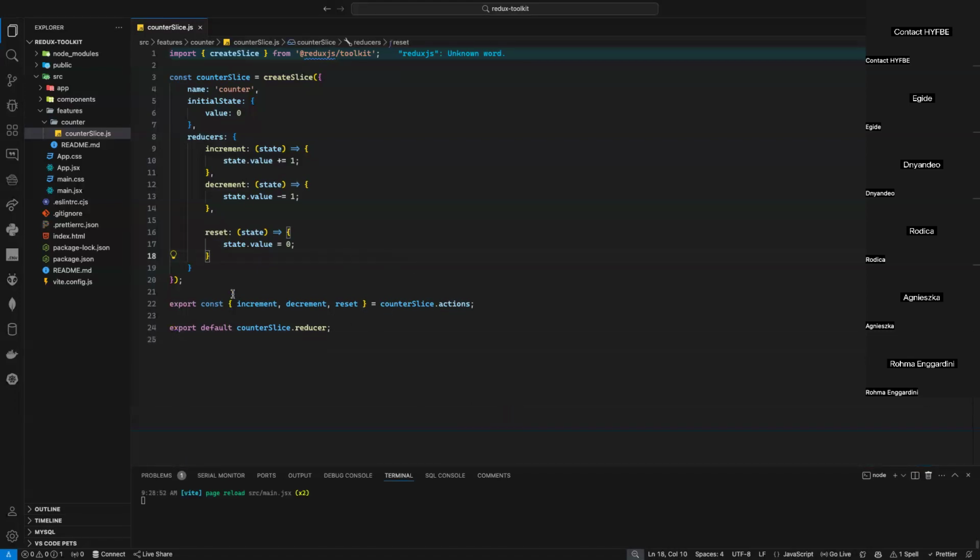So first I need to export all my reducers, as you can see: increment, decrement, reset. I can put them inside, and here I'm destructuring it, of course, because here I'm passing the reducer. So counterSlice.actions, this one coming from action, surprisingly, and I'm just trying to export all these three reducers here. I'm gonna also export default counterSlice.reducer.